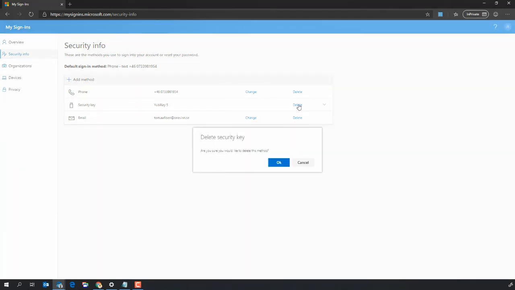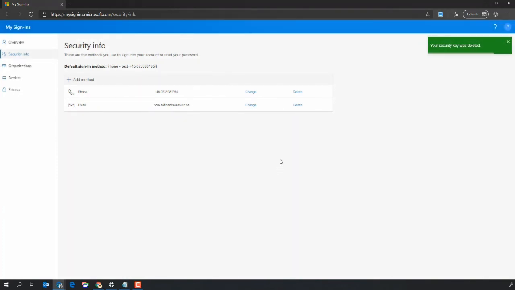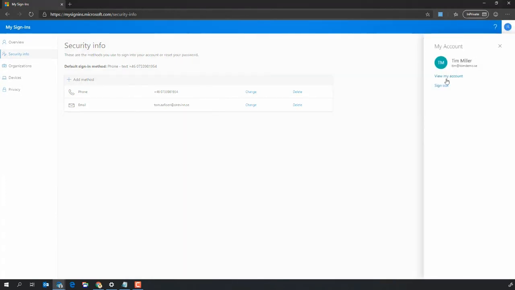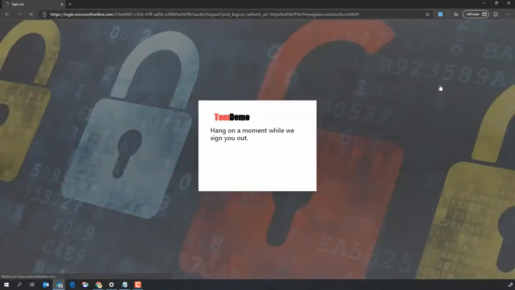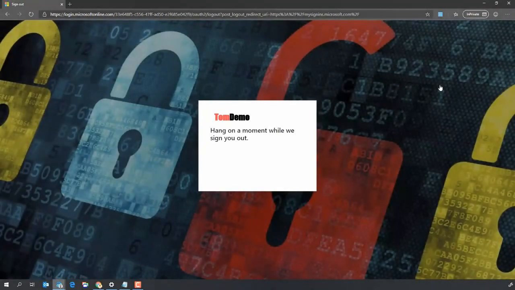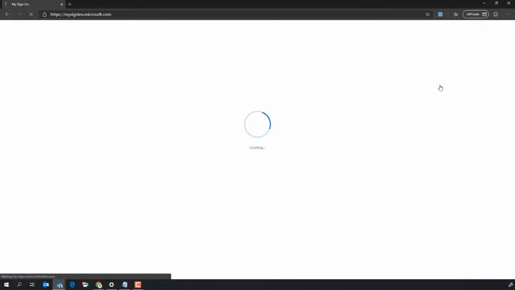Okay, let's delete the key as well. Let's say I lost my key. I'm not going to use it anymore. I delete the key. I can't change the physical key, but I can change the connection with the key to my account. So I remove the public association with the key to my account.